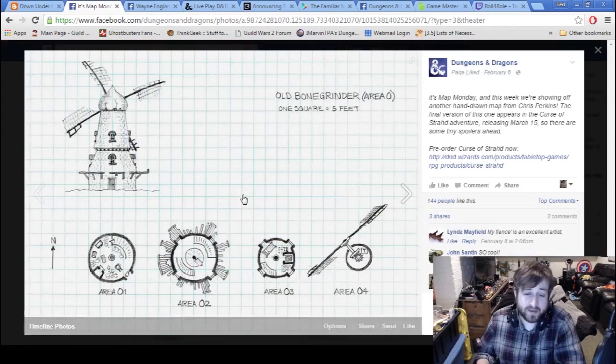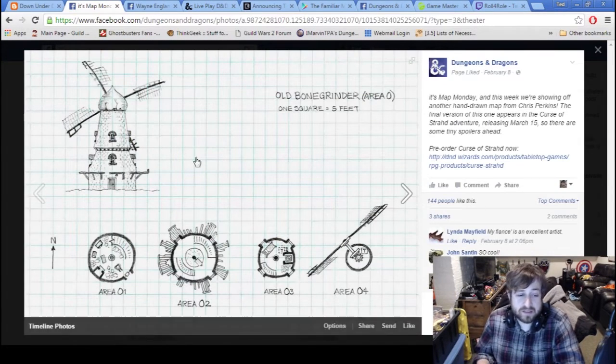Alright, so next, Map Monday. This is another part of the Curse of Strahd. D&D's been doing this on their Facebook page, probably on their Tumblr as well. Every Monday they show a hand-drawn map of a Dungeons & Dragons level, so this is another thing from Curse of Strahd.